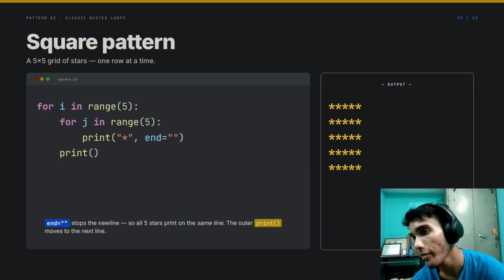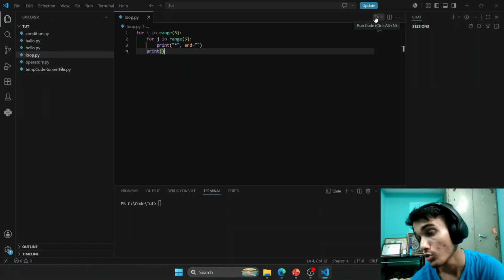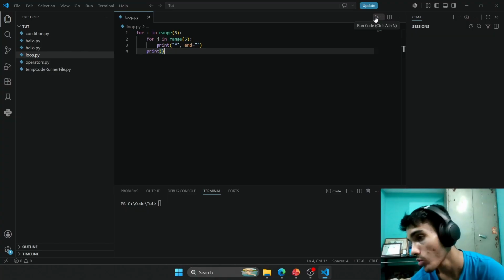Now let's build our very first pattern using nested loops by printing a square. Don't worry if the end equals quotation marks part is unfamiliar. We'll explain it later. Normally, print moves to a new line after printing. For example, print asterisk produces one after the other in a new line. But when we write print asterisk comma end equals quotation marks, just as I've written right here, Python prints the star without moving to the next line.